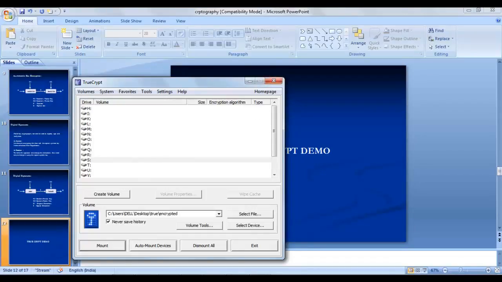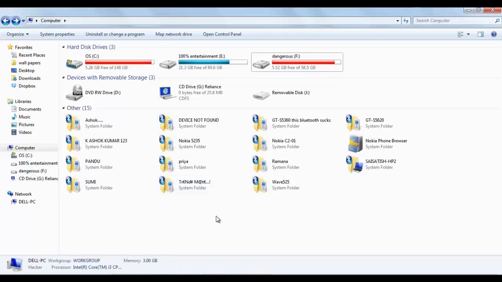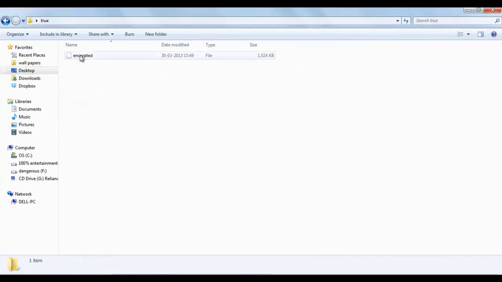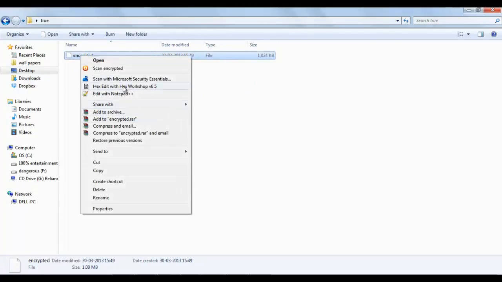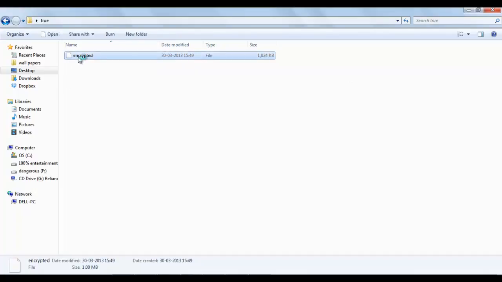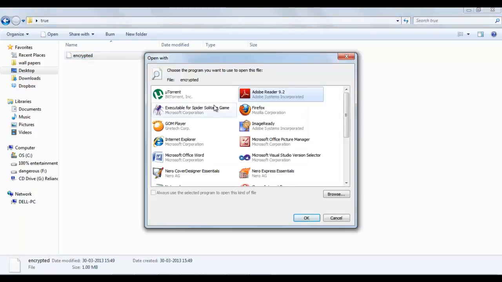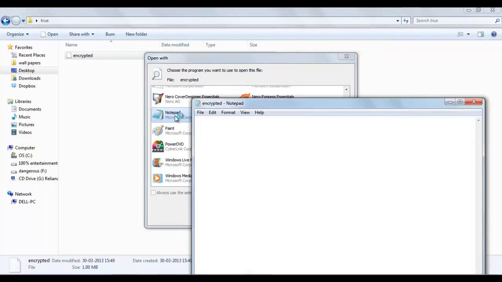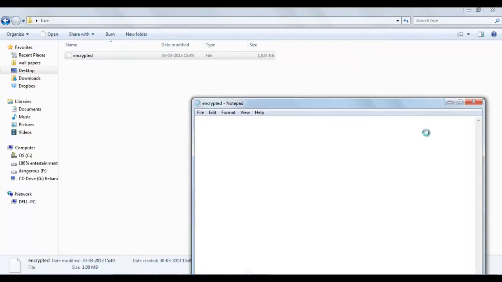Now what I'm going to do is go to my desktop and find this file. Now I have only this encrypted file, and if you try to open it with some program, no program will be able to open it, and if a person tries to open this particular file, he will not be able to read it. I'll show you an example with Notepad. See, it is opening.